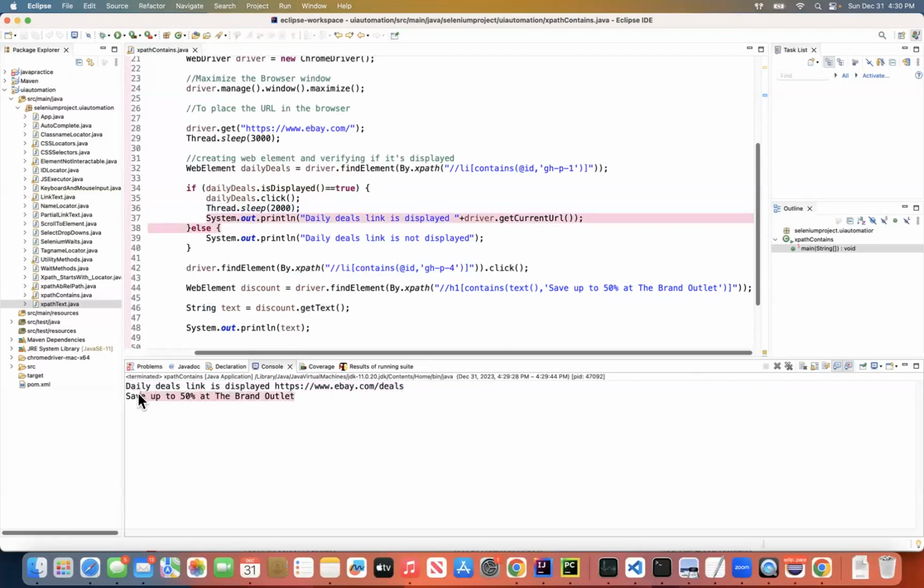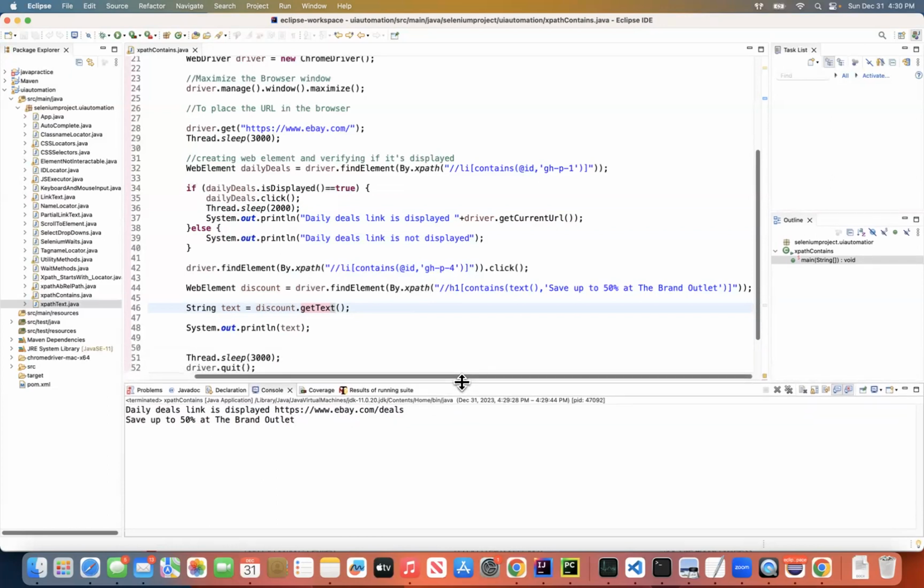And the second validation is to capture the discount price within the brands. So we are able to click on the brands using this guy, and then we captured the web element for the discount, and then we captured the get text. The get text of this web element is save up to 50% of the brand outlet. So we are able to run this test and successfully printed the expected output.